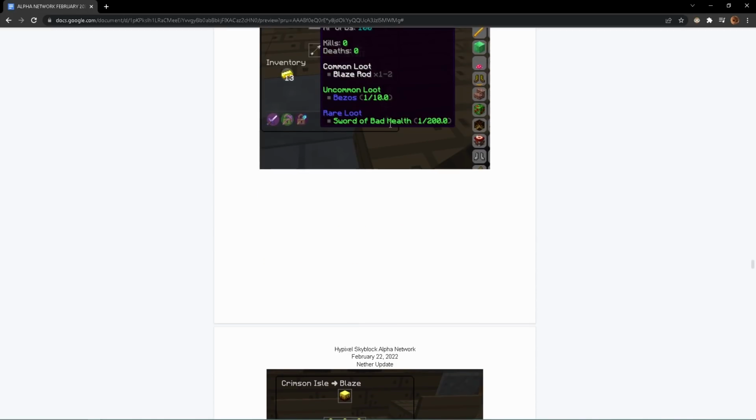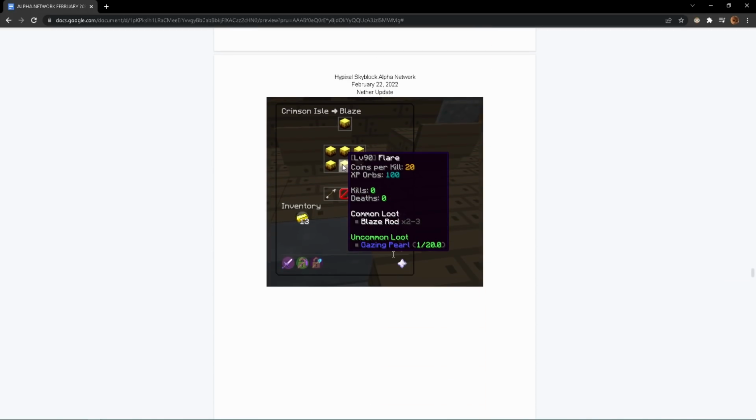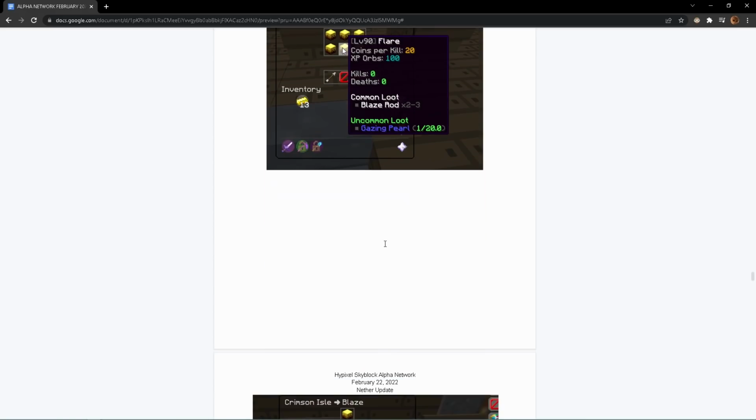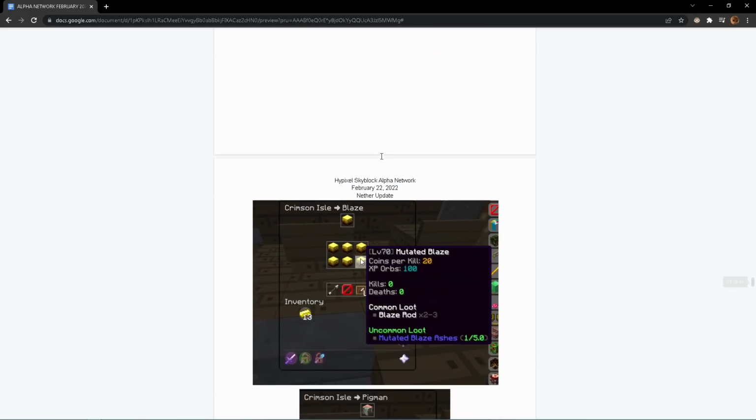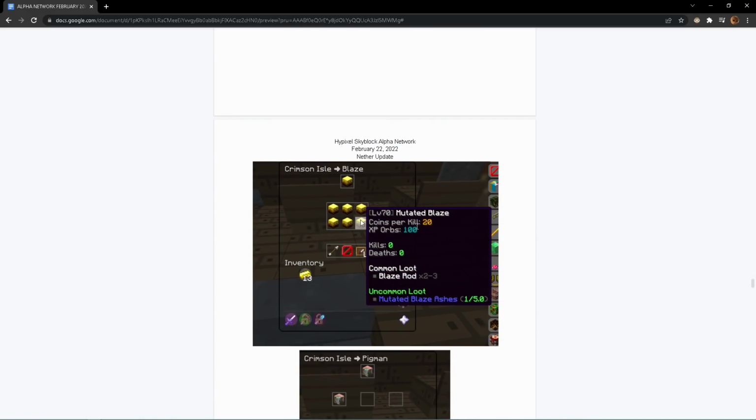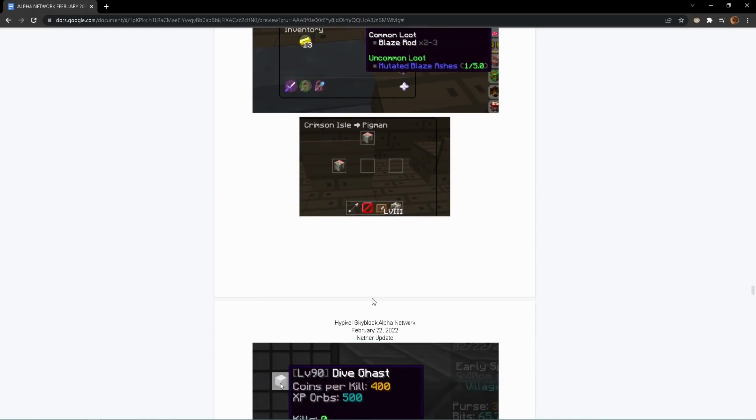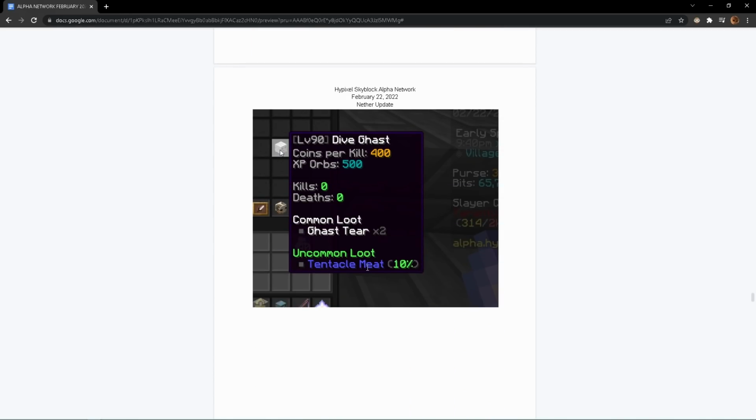Oh, and the Sword of Bad Health. And then the Gazing Pearl also was added. Then there's also the Mutated Blaze, which has Mutated Blaze Ashes. New Pigment Bestiary. A new Ghast that drops tentacle meat, kind of weird.